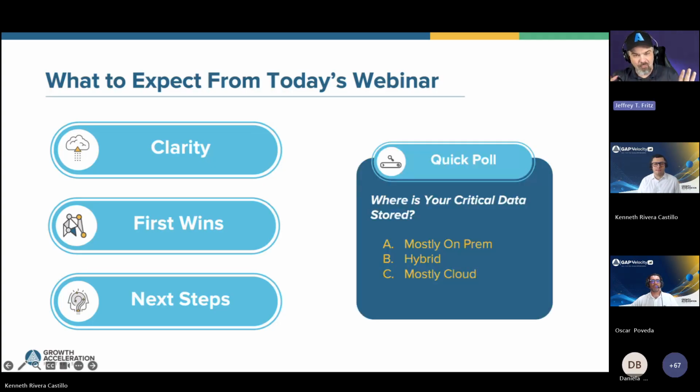Before we get too far into this, I want to take a quick poll. I like doing these and getting some interaction from you out there in the chat room. So right now in your applications, where's your critical data stored? Is it A, mostly on premises, B, hybrid, a little bit on premises, a little bit in the cloud, or C, mostly in the cloud? Drop me a letter response there in chat, and we'll take a look and talk about that briefly.